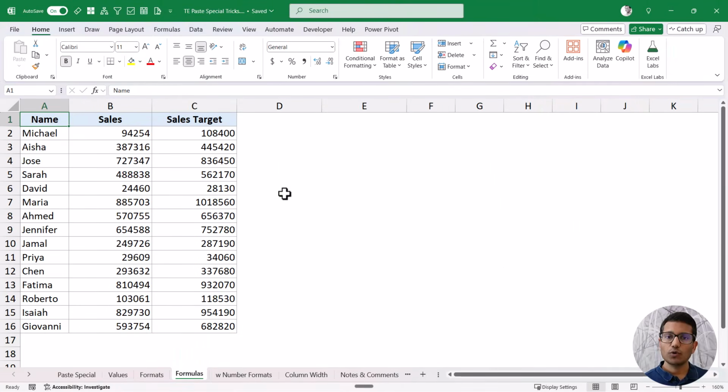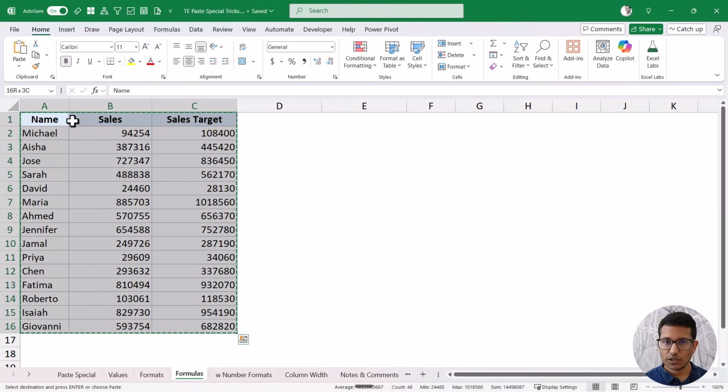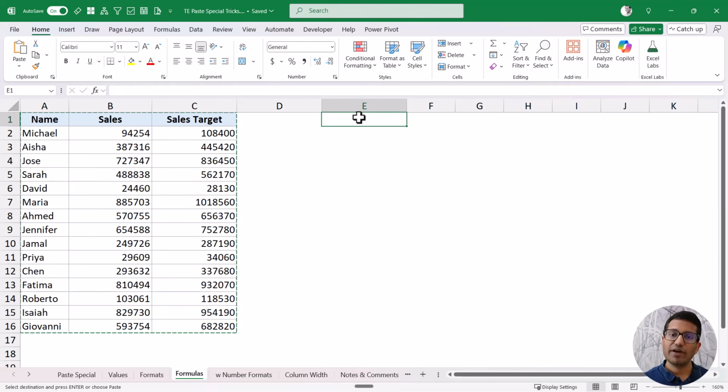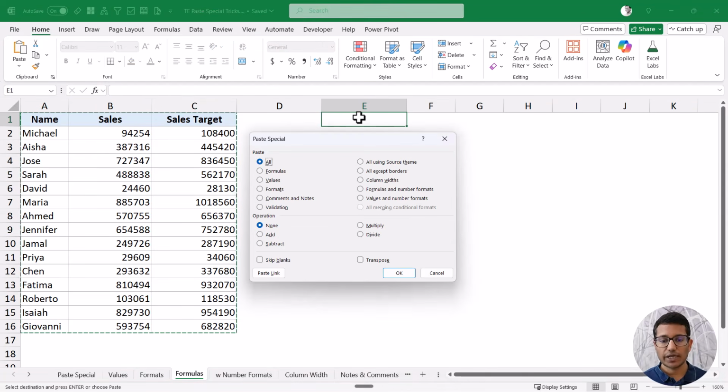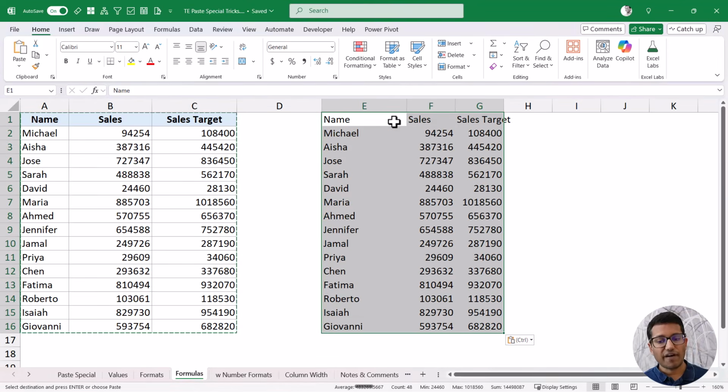Now let me show you how to copy the values and the formulas, but nothing else. So here I have this data and I have a formula in column C. I would select all this data, copy this by using Control C. Then I would come to the cell where I want to paste it, open the paste special dialog box by using Alt ES. And here I would select the formulas option. You can also press the F key to select it using a keyboard shortcut. And now when I click OK, it gives me only the values and the formula.